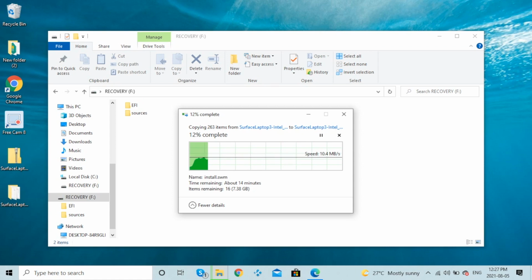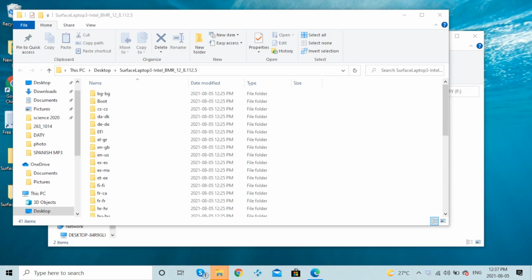This is actually a pretty big file. There's 8 gigabytes total that need to be extracted. I'm not going to hold you guys. I'll just come back when this is finished. Once the installation is complete, you can see all the files are here.